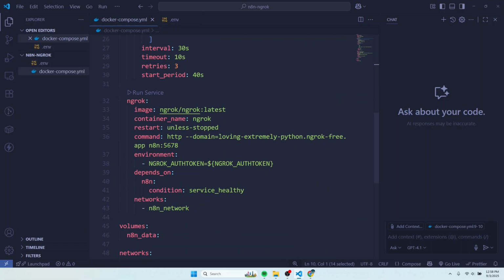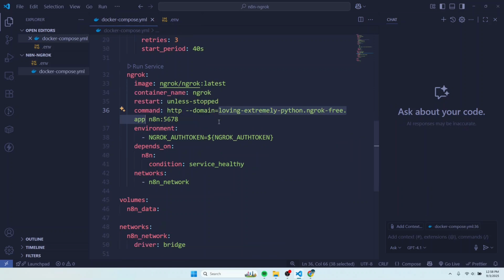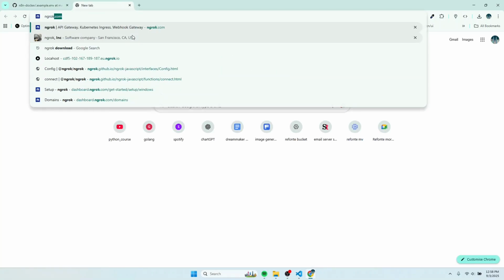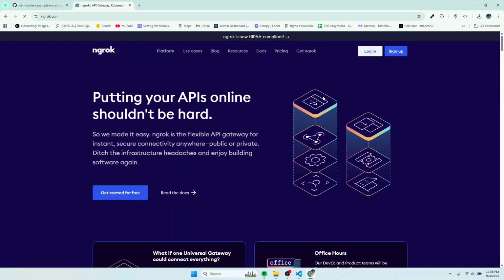This section here is a free domain that Ngrok provides to you when you create an account or sign up with them. Let me show you how to get such a domain. This one is unique to my account, so you're not going to get exactly the same domain as this, but a different one. I'll just go to my browser and search for Ngrok. Then I'll log in because I've already signed up.